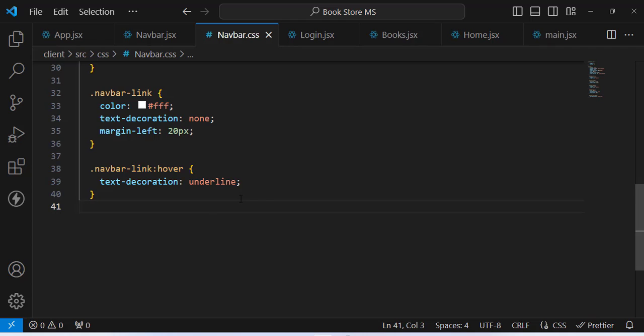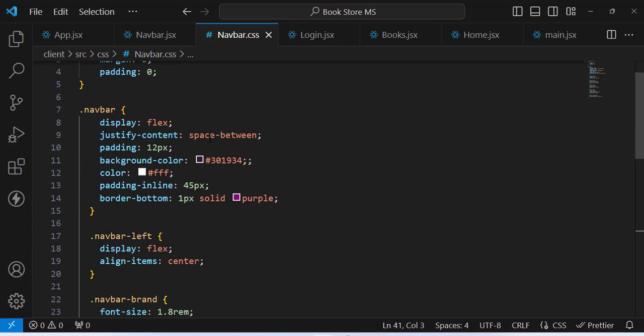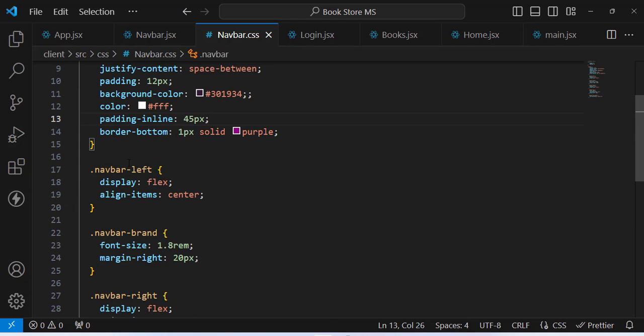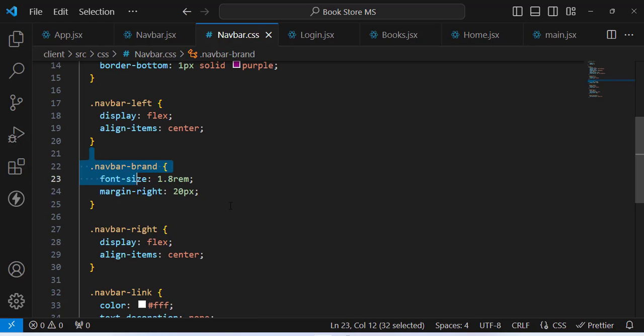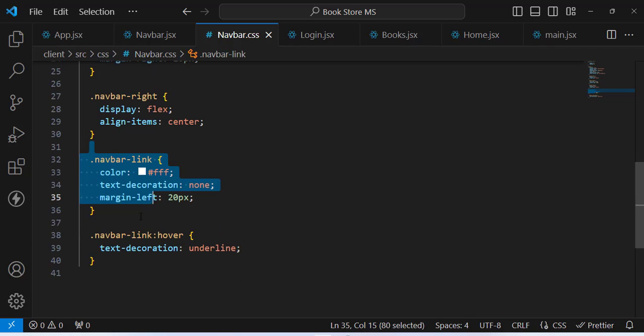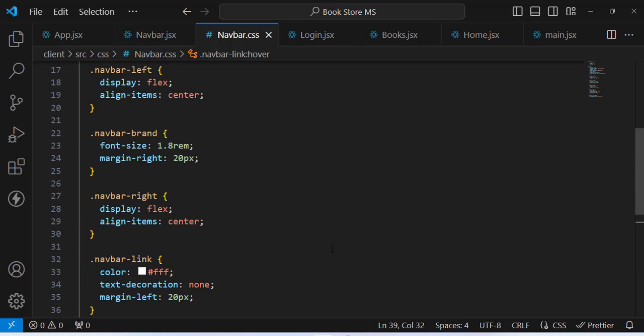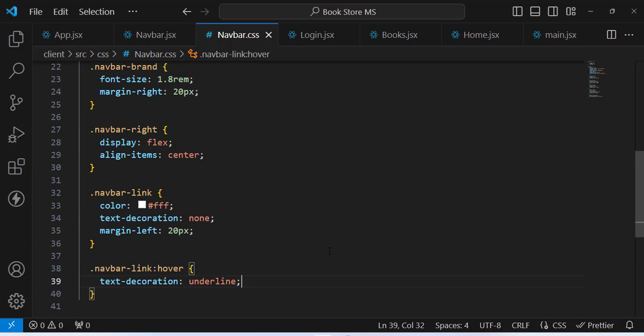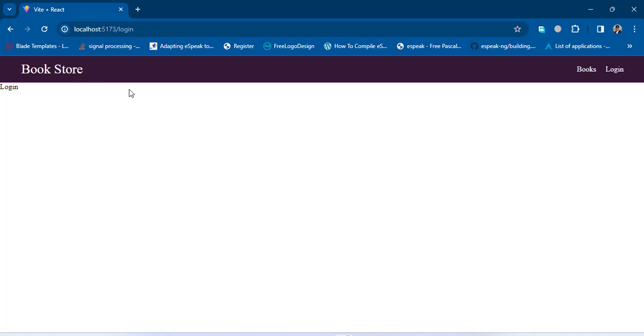So I wrote this CSS code for the navbar. See, for the navbar, navbar left, navbar front, navbar right, and navbar link, and navbar hover. Okay, so this is the CSS code for the navbar. So now let's check it. How it looks like right now. Okay, we have books and login. If we click books, we move to the books. If we press login, we came to the login directly. But if we click on the bookstore, we should move to the home component.